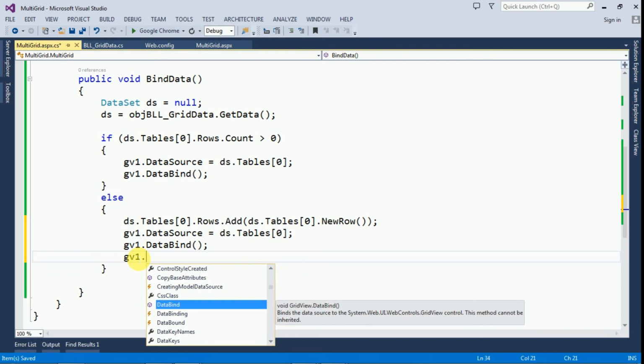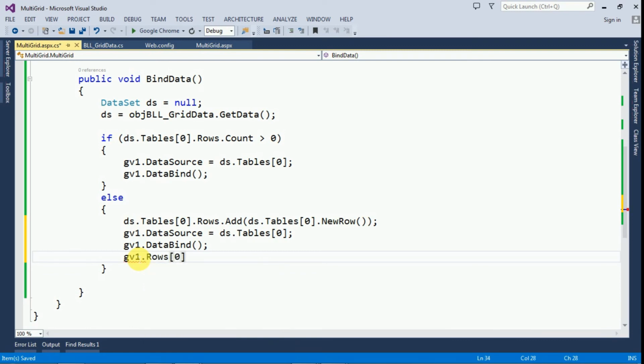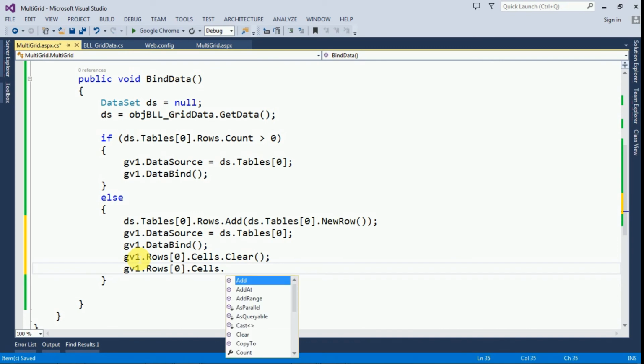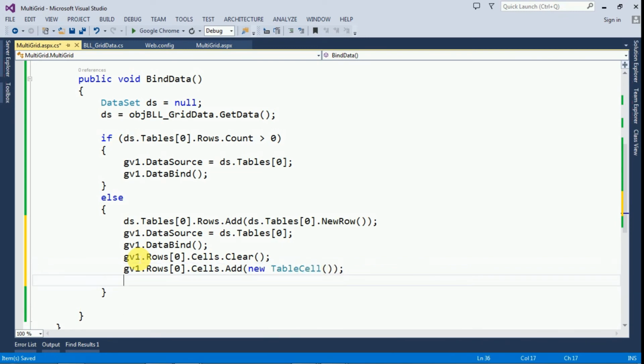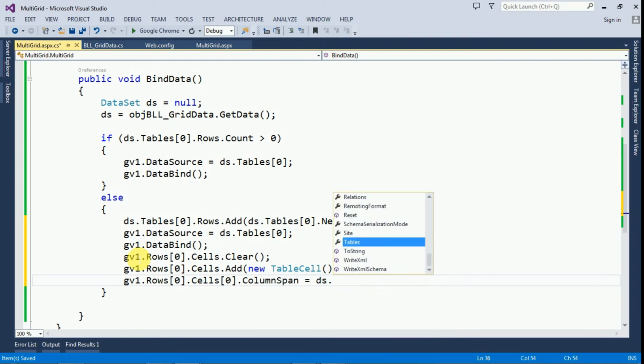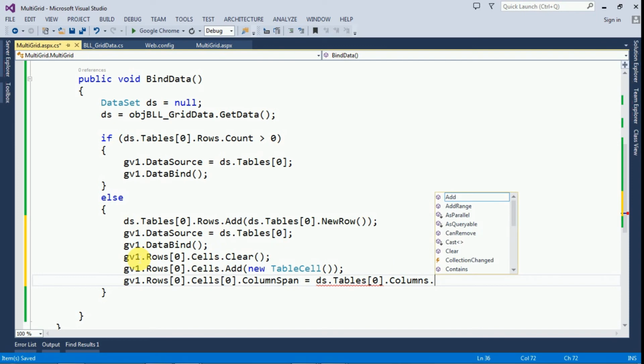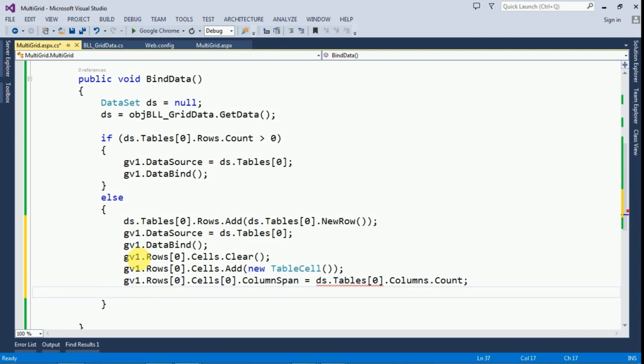To clear all cells here. For that, only one row available. I want to clear all cells. Now it will make one single cell. Then now I am going to add one new table cell here. Now I have to use the col span here because we don't have any data. So based on number of columns available in table 0, we have to span the cells. Okay. Now we applied col span.